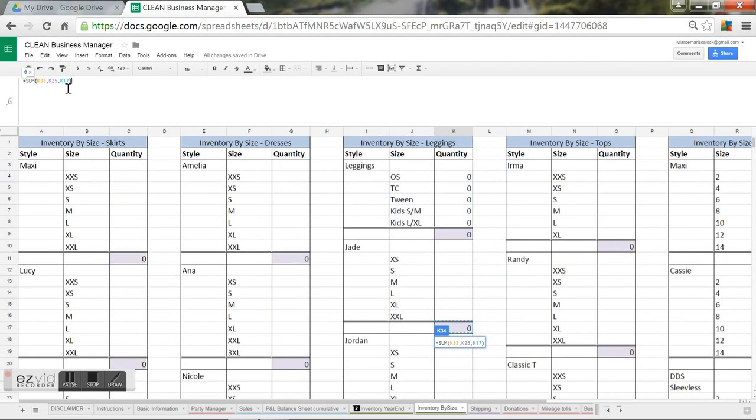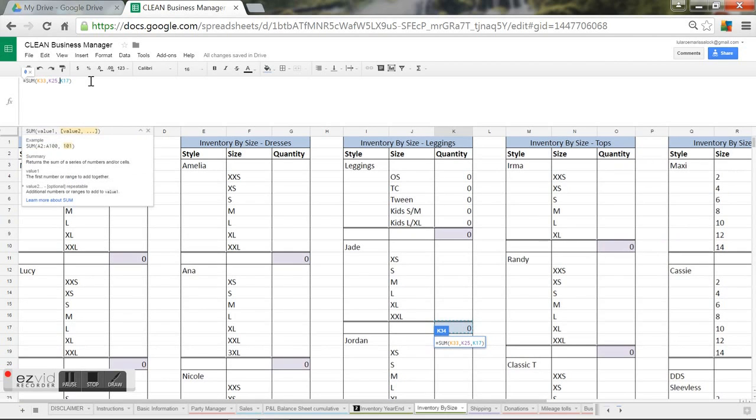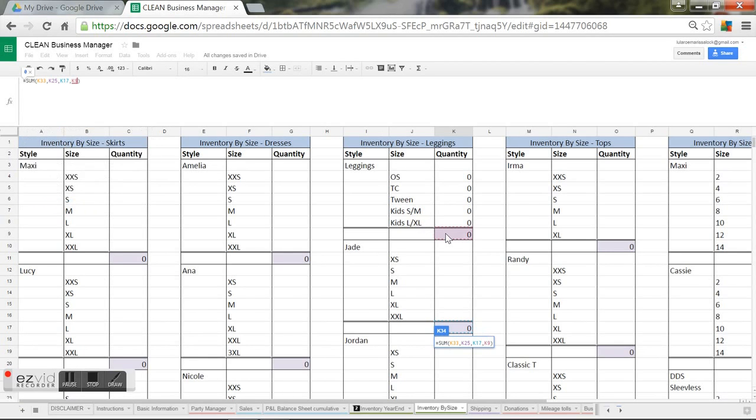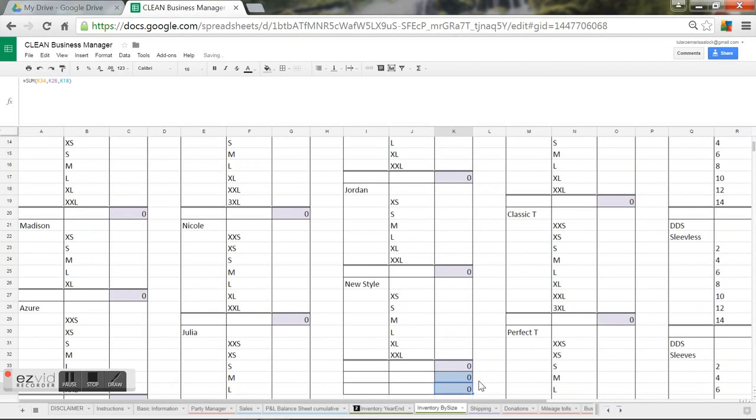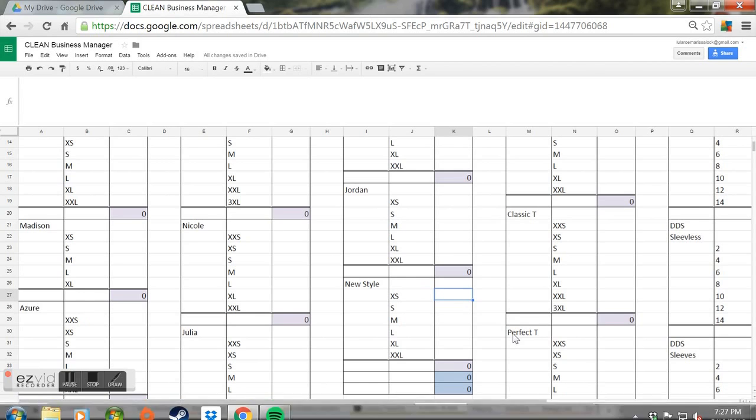Oh no, we're missing one. Just kidding. K17. We're missing leggings, which is K9. So we need to add K9, which is this one here. There it goes. All right, now it's summing correctly. So that's how you would add a new style to this spreadsheet.